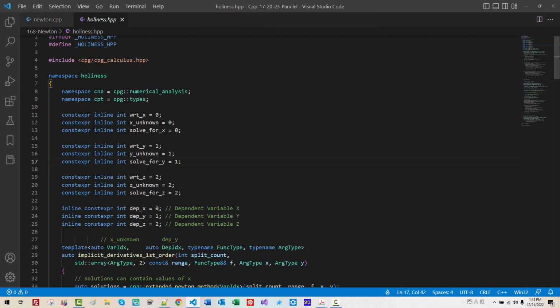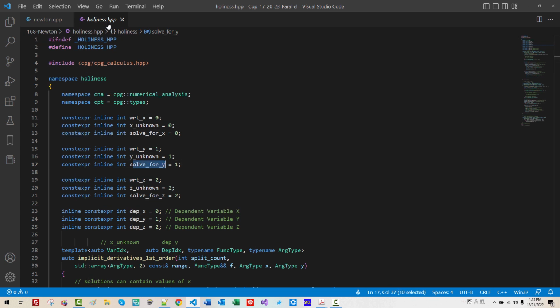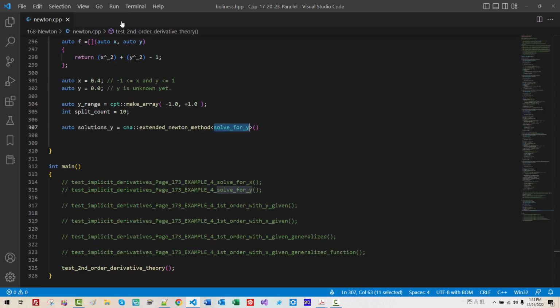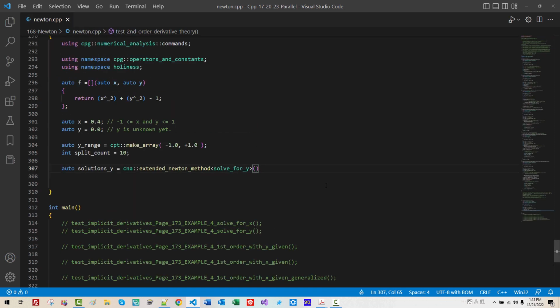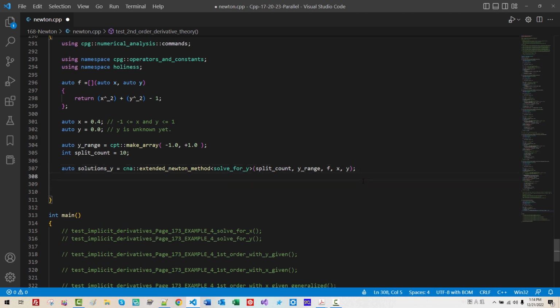This constant is defined here. Solve for y in the holiness.hpp header. Now close it. We pass the split count, then the y range, then this implicit function f, then x and y. We have to solve our solution first.